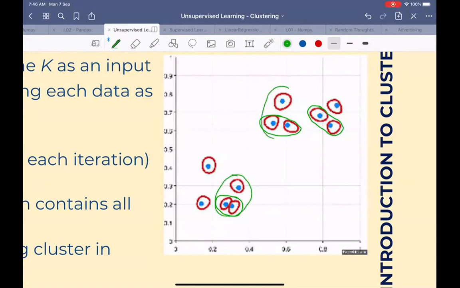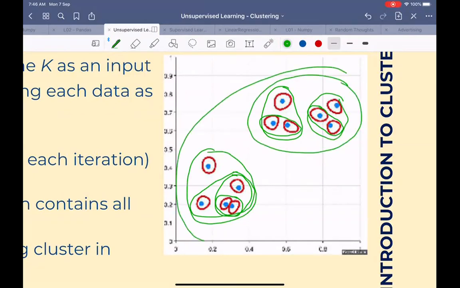This one, this one, this one, this one, this one, and then finally this one. So at each iteration, we will look at the closest data points and we'll start grouping them together as clusters.